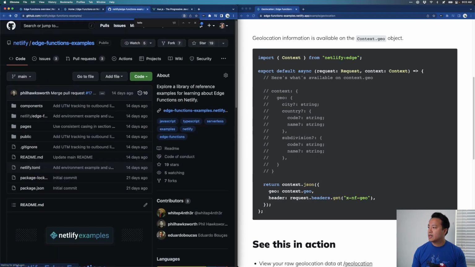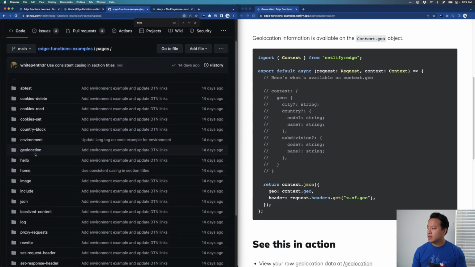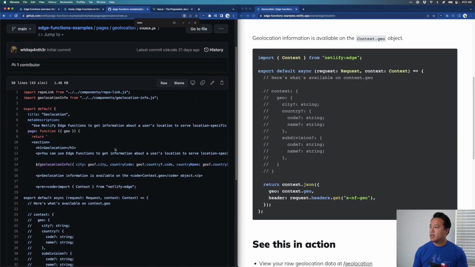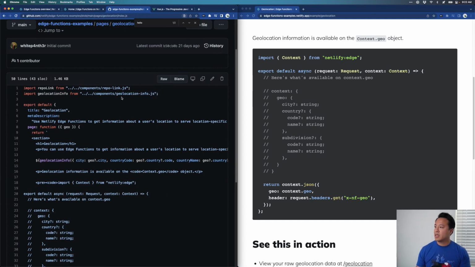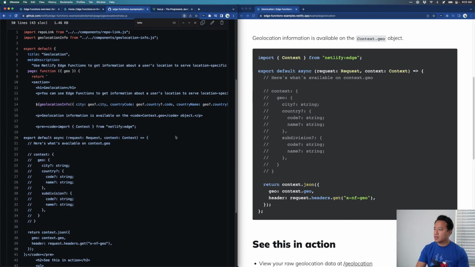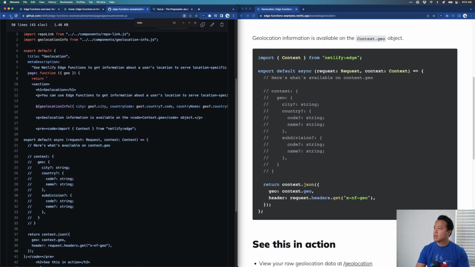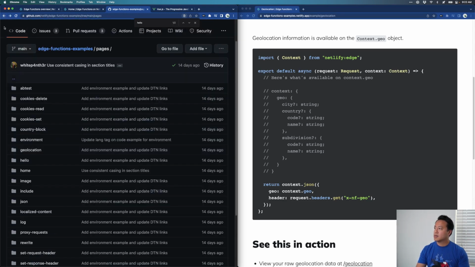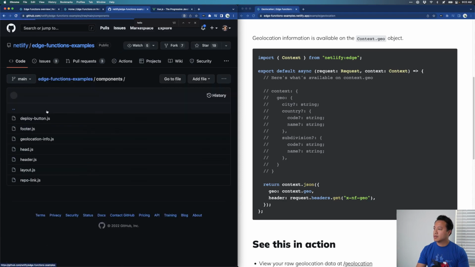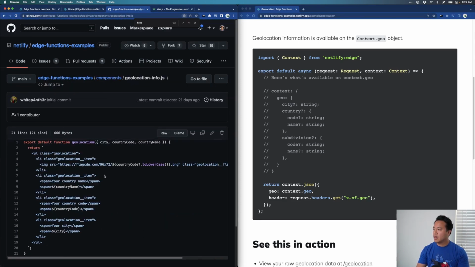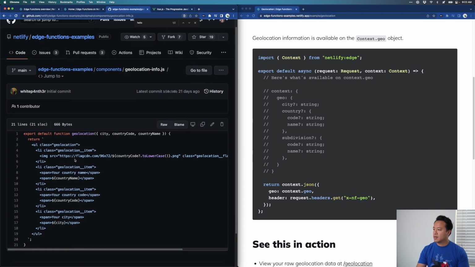If we go back inside of the pages here, geolocation, great. We can see the geolocation info is being generated there. Let's see. Okay, makes sense, it is in components. Why is it in the components? Let's see, geolocation info. Ah, yes, here we go. It's executing the geolocation city country code.